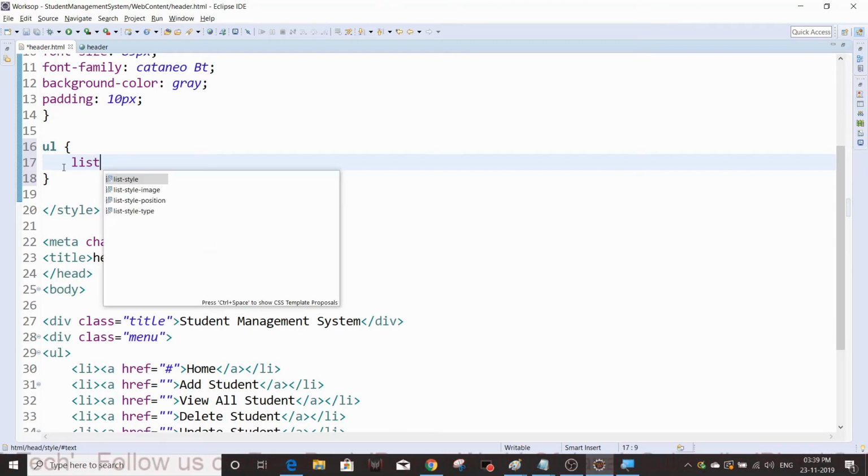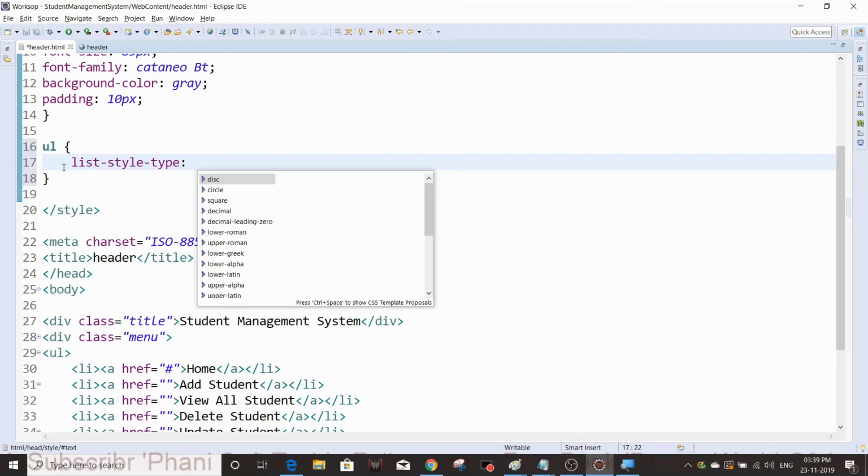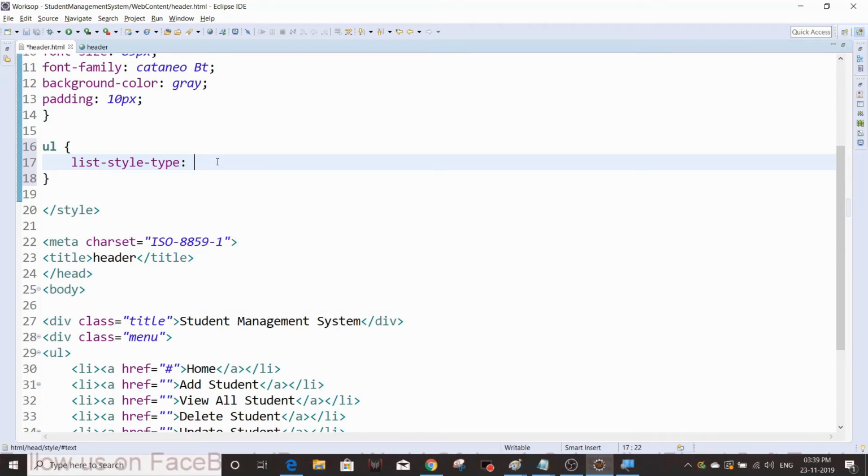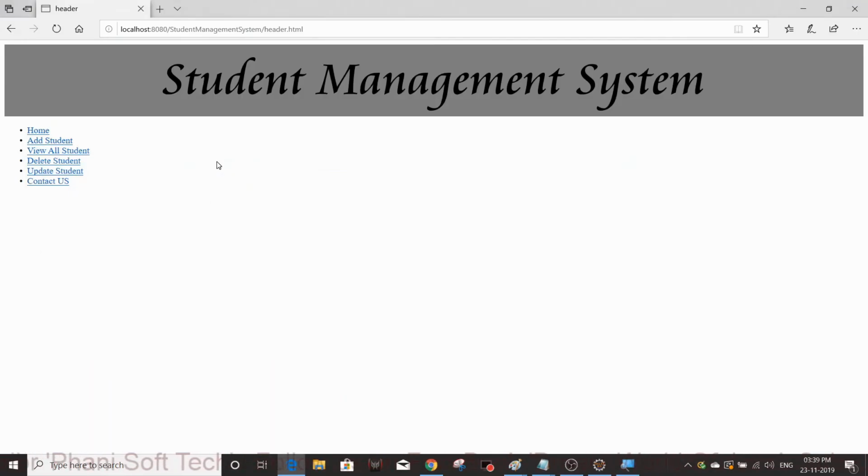list style type. Okay, if you see here, control space, there are multiple types, like disk, circle, square, decimal, like that. So we don't want any type of effect, so that's what we are giving none. Now see F5. Okay, dots will remove. Now okay, fine. Now I'm going to remove this left side space, guys. Left side there is some space, right? The list by default occupies some space on the left side, so I'm going to remove that space.